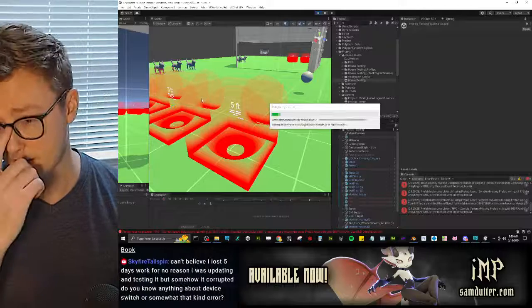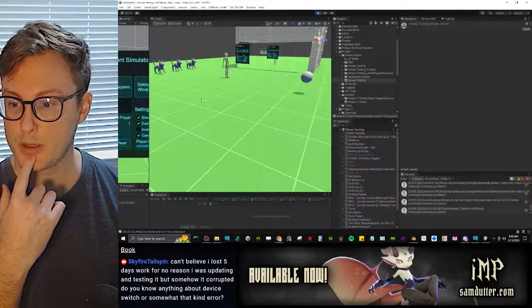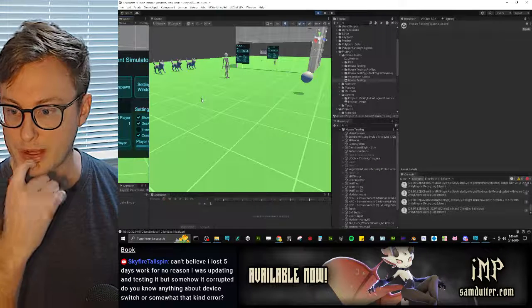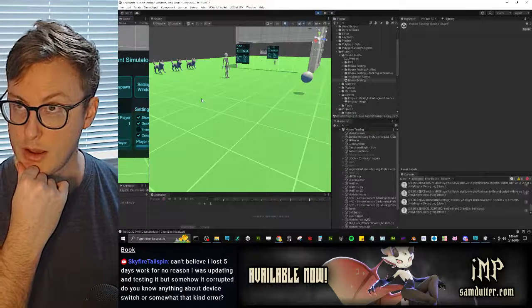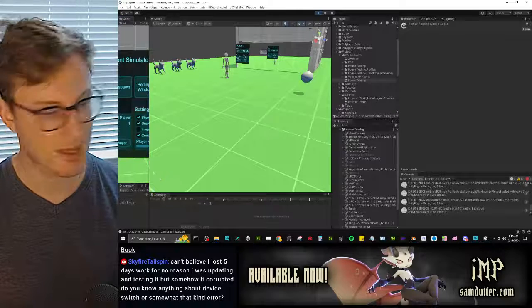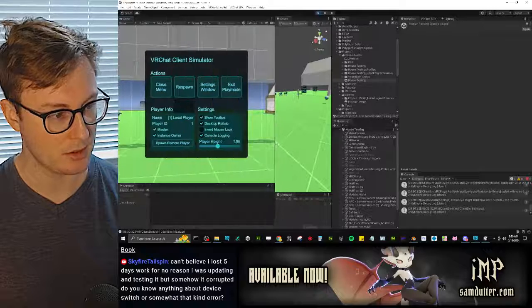So hopefully it works. Skyfire Tailspin: I can't believe I lost 5 days of work for no reason. I was updating and testing, but somehow it corrupted. Do you know anything about device switch or that kind of error? Did you try uploading a Quest avatar? Well, no, you're in a world. Is this a world project or an avatar project?